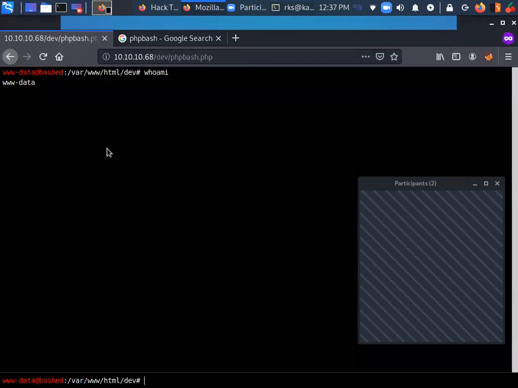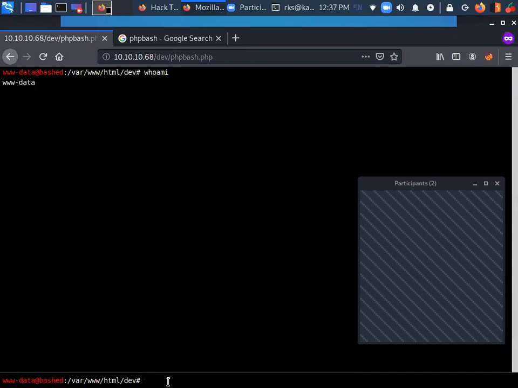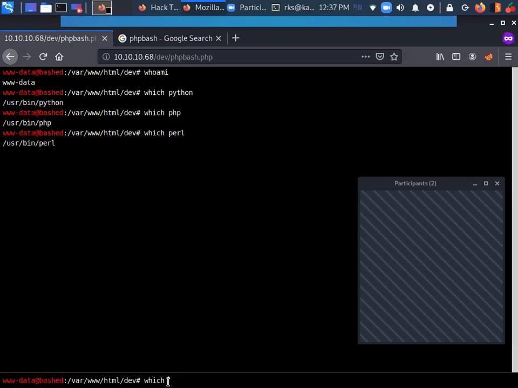So for that, what I'm going to do is check what all languages are supported here so that I can exploit them later on. Let's just type which python, checking if Python is there, which php, which perl, which ruby.